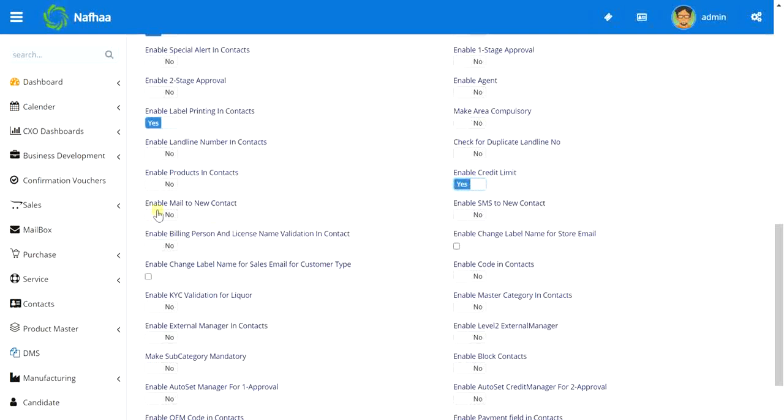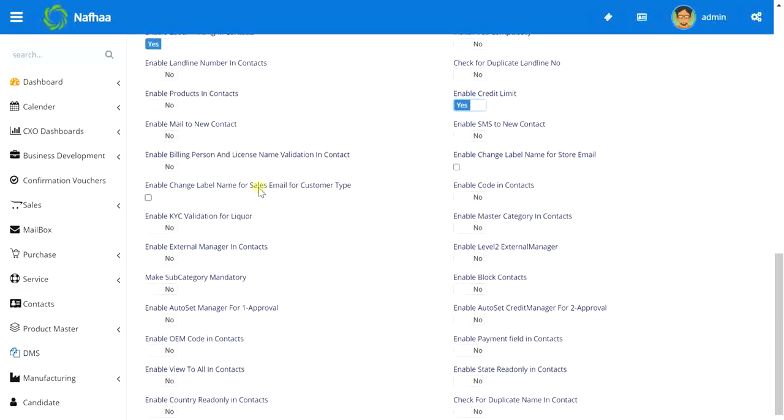Okay, enable mail to new contact. This option will send a welcome mail to the customer or contact whenever a new contact is created. Similarly, you can enable SMS to contact. If you want to have billing person information and license name validation, like the PAN card name is correct with the billing name, so this kind of basic validation, if needed as a statutory requirement for your business, you can opt for it from here.